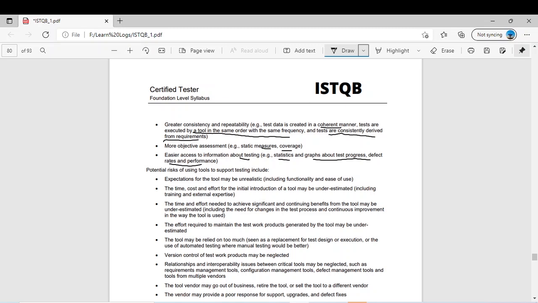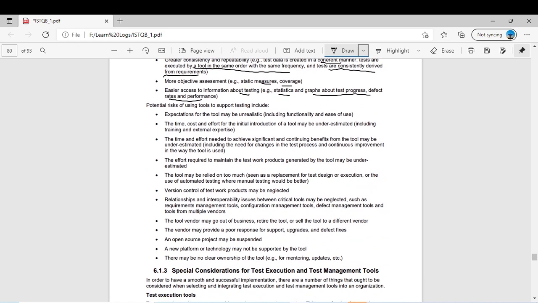Now we will come to the potential risks of using tools to support testing. So what could be the risk? Expectation for the tool may be unrealistic, including functionality and ease of use. You thought it is really easy to use, it covers multiple functionalities, but when it came to your organization, it was not as expected.